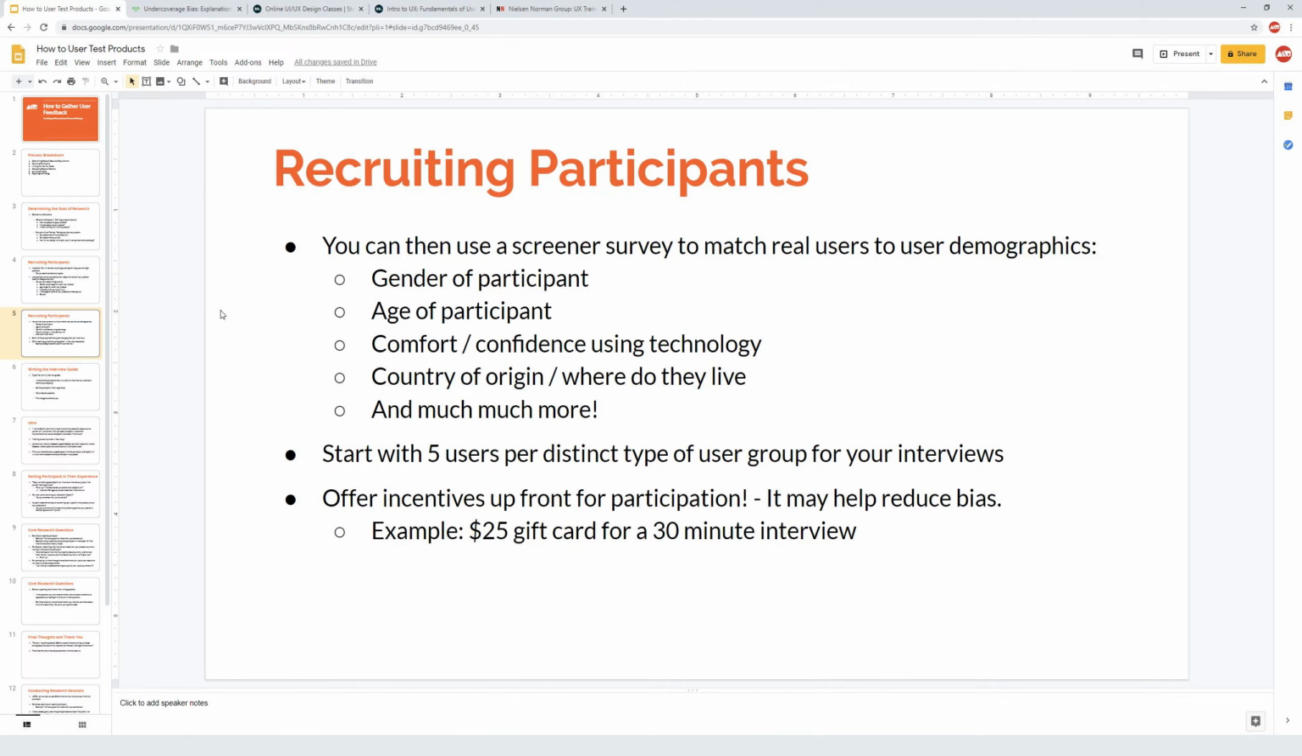And very broadly speaking, you want to start with 5 users per distinct user type or user group in your interviews. So if you have no idea where the problem is or what to focus on, you can just start with 5 users to figure out, like, is there a common pattern in these 5 people about a problem? If so, maybe we should focus on that problem first and then see where we go after we try to solve it and then speak to 5 more people.